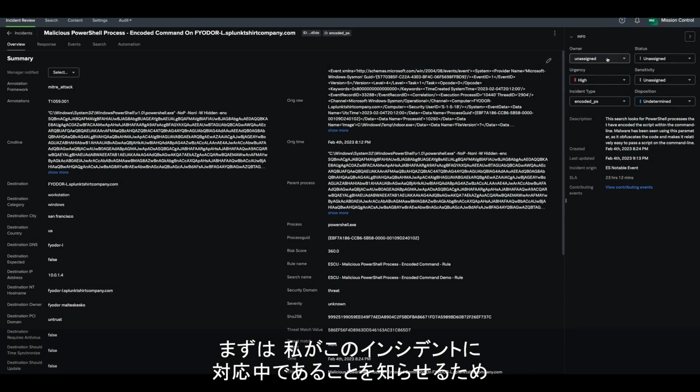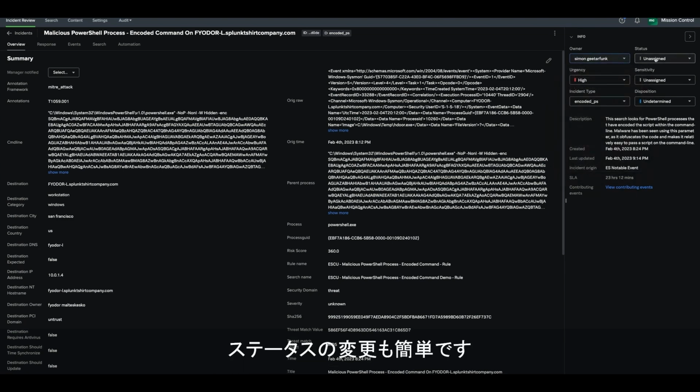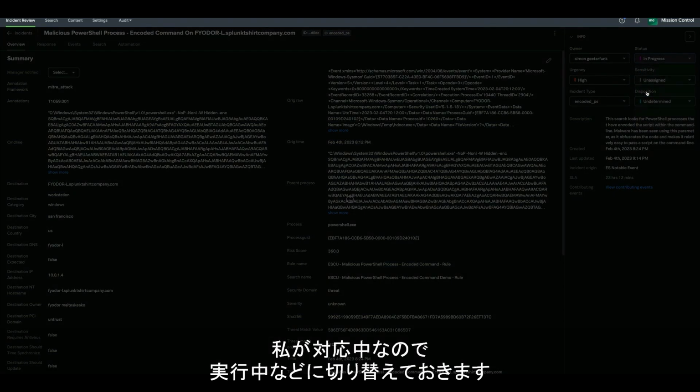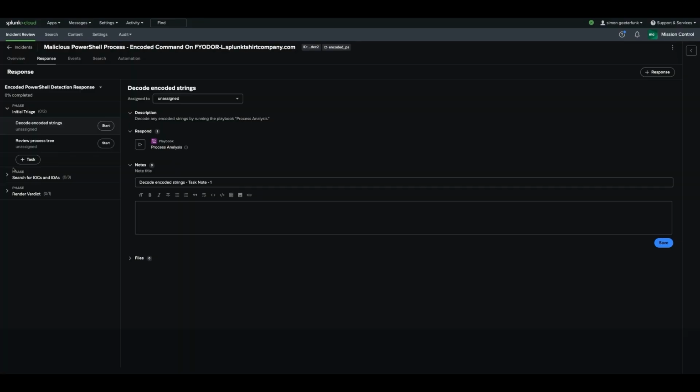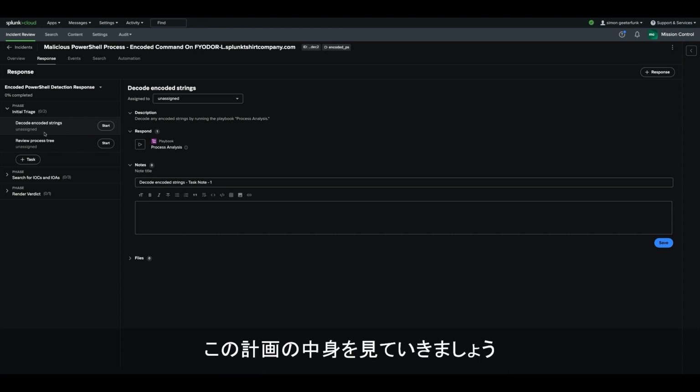I'll start by assigning the incident to myself as the owner, just to let others know that I'm on it. It's also quick and easy to update the status, for example in progress or whatever else, just to reflect that I'm working on it. Here within the Response tab, we find a response plan already associated with this incident type. So let's see this response plan in action.